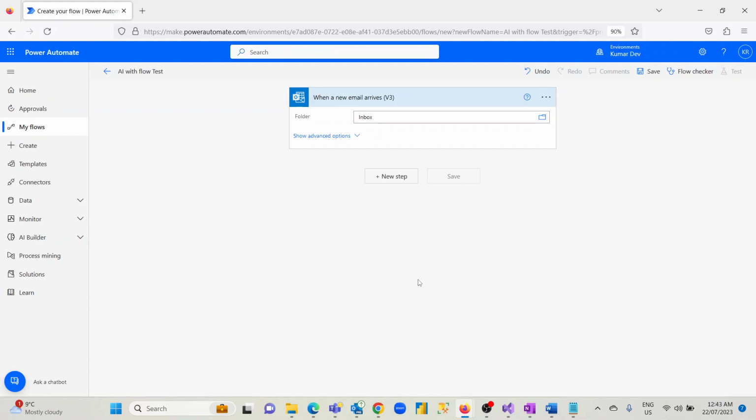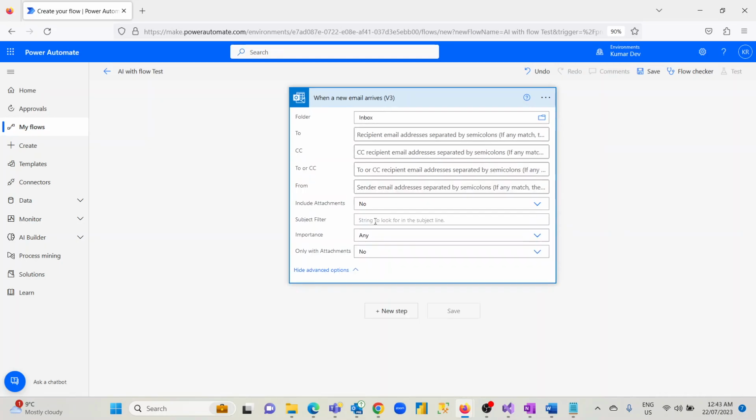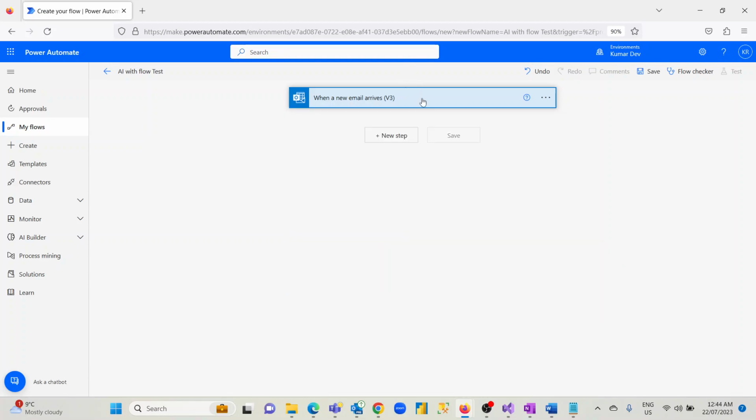So I have a Power Automate flow that will be triggered when a new email arrives within my inbox. I want to give a subject filter, like if the subject contains resume in the subject line, it will be triggering the flow. Now let's add another step.